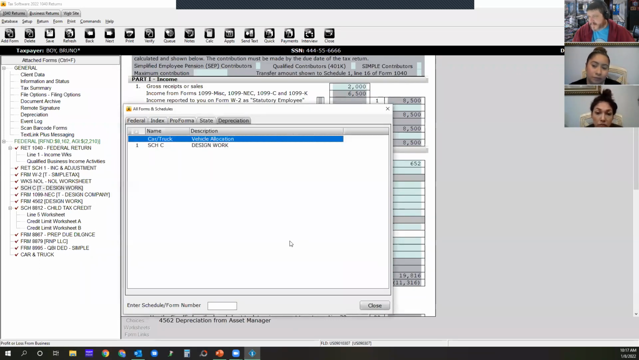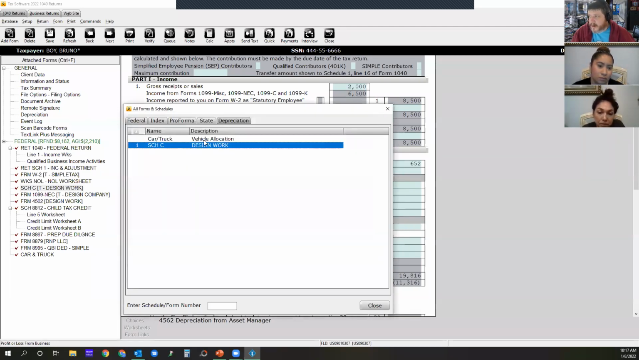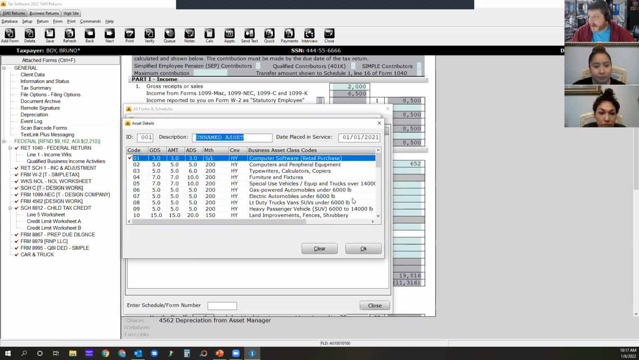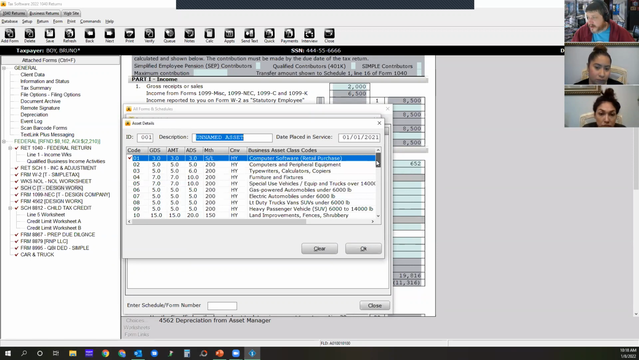Yeah, that was it. So now depreciation for other items, or for items that you're not claiming business miles on. This is the way I normally handle depreciation. Depreciation doesn't go to a car and truck vehicle allocation, right? It goes to the Schedule C directly. So we're going to do Schedule C. We're going to do new asset, and you'll see there's a lot of different things. Like you can depreciate sheep. It's incredible the amount of things that you can depreciate.